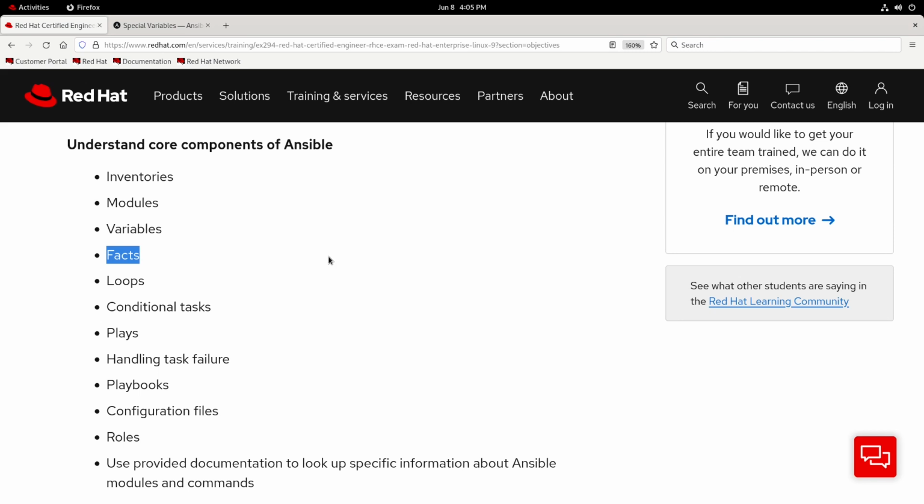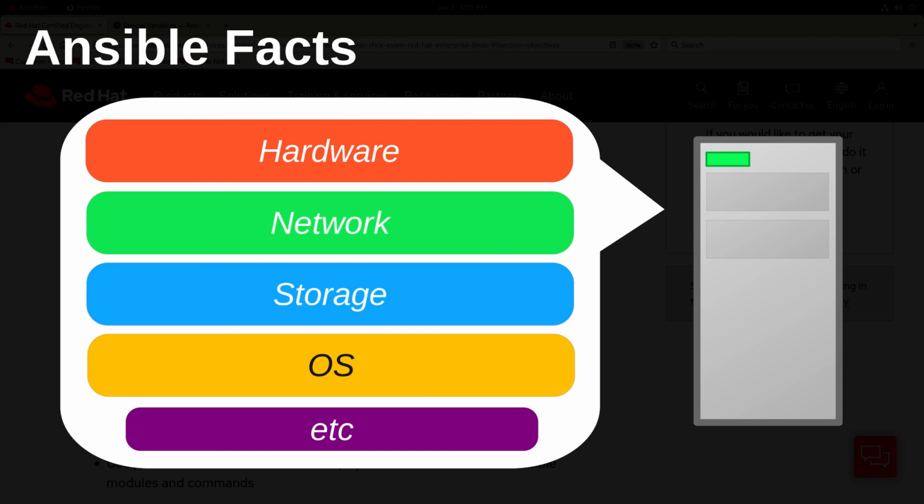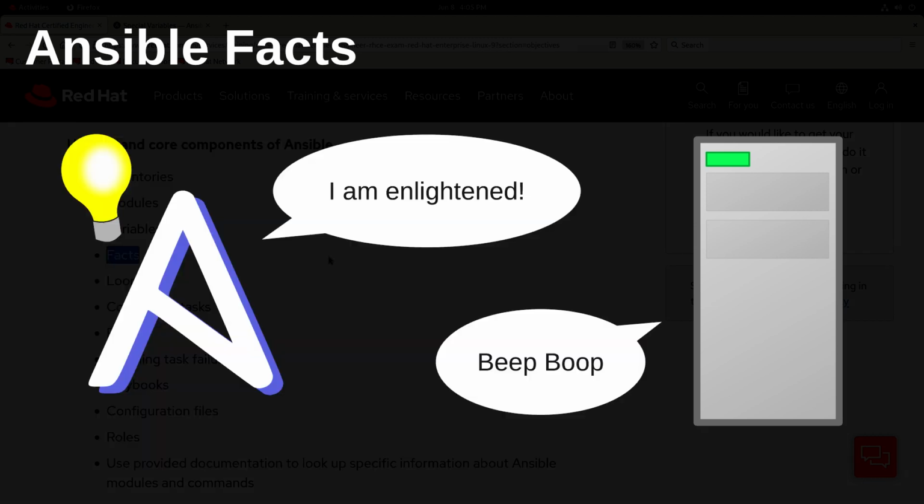But before we really get started here, let's just quickly recap what Ansible facts are supposed to be. Basically, facts are little information snippets about our remote systems. Usually this includes hardware, network, storage, and operating system details, among other things, and you would pretty much use this data to make better automation decisions. It's as simple as that.